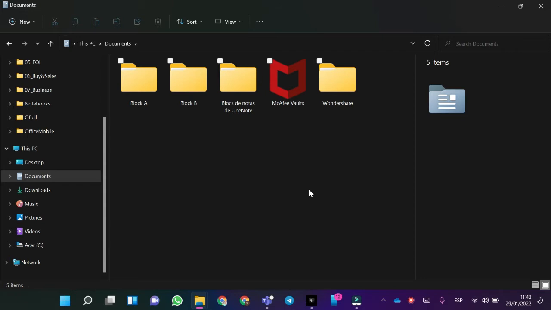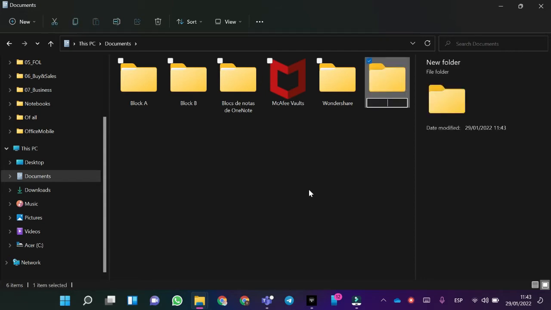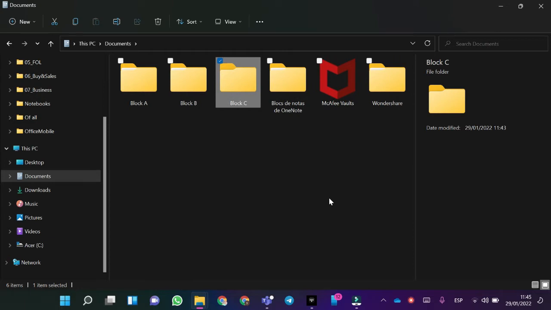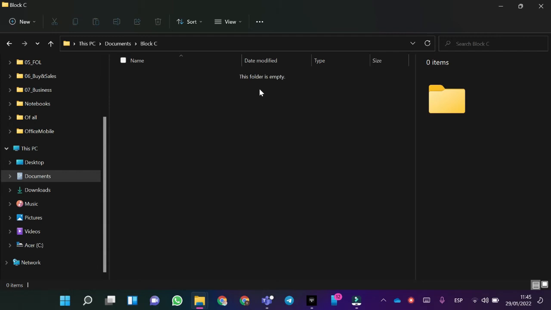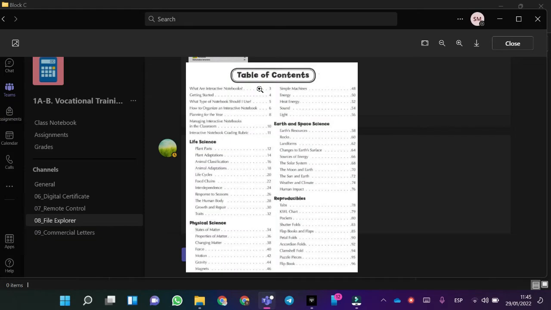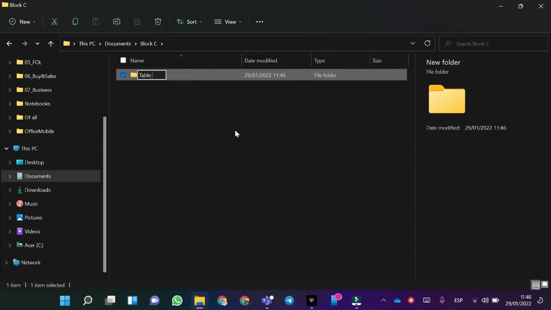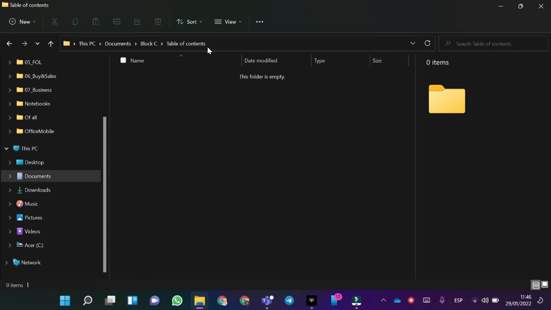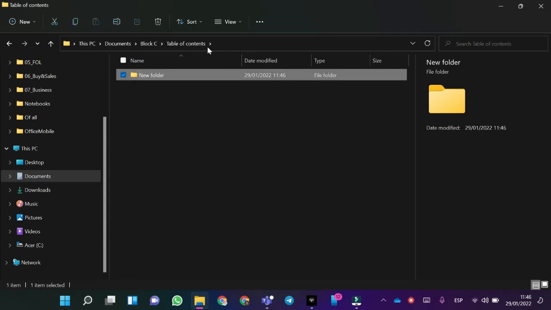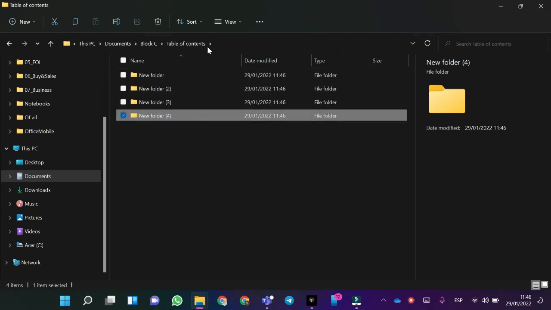And we are going to create Block C: Ctrl Shift N, Block C, enter. We have it now. We are going to enter it with two clicks and we will start to create the main folder, which in this case is Table of Contents. Press Alt Tab, Ctrl Shift N, Table of Contents. Okay, now we enter and create the following four main folders. Ctrl Shift N, enter, Ctrl Shift N, Ctrl Shift N, Ctrl Shift N.